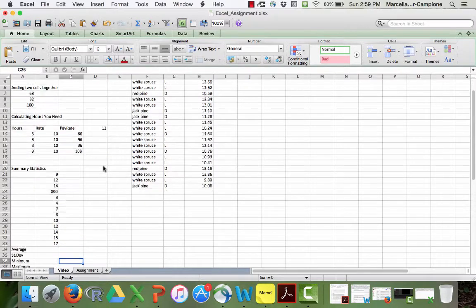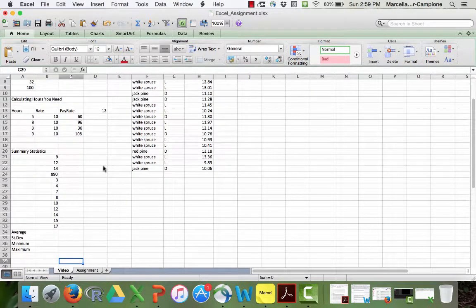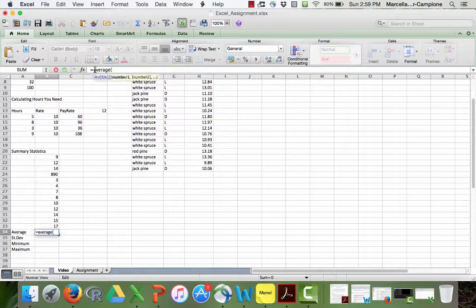Another important thing that you're going to be working with is summary statistics. Summary statistics are things like average, standard deviation, minimum, and maximum. This is a really good way to get to know your data. Again, we're going to use this equation key, and there are certain functions that are already loaded into Excel. One of them is average. So that's the number.